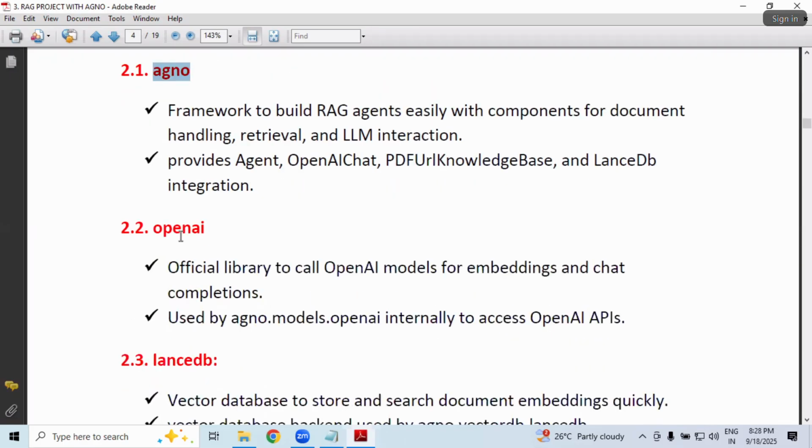Next one, OpenAI, which I have just covered. It's the official library to call OpenAI models.